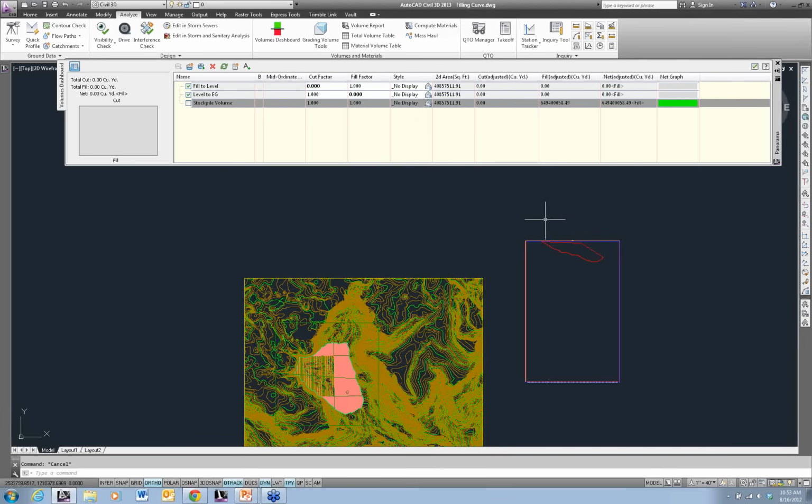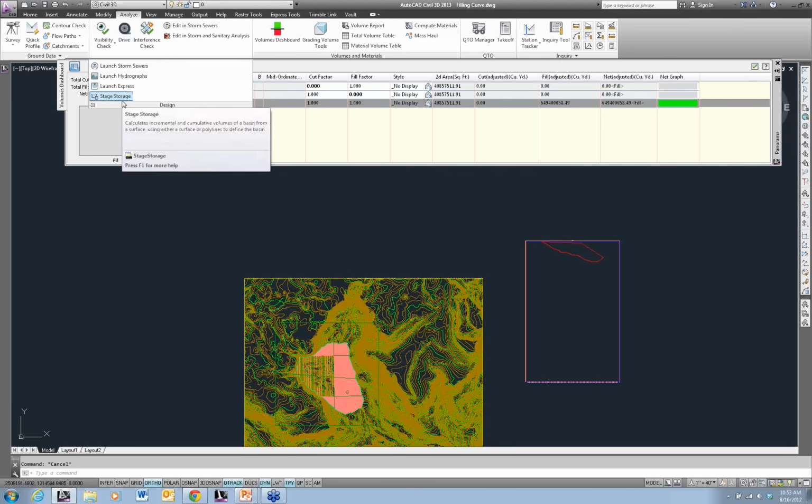There's absolutely nothing wrong with that. But if you come under the Analyze tab and expand out Design, there is a stage storage tool that a lot of people will use to calculate pond type volumes. Basically, this just takes the area of the contours and does the stage storage calculation on it. You can either use the average end area or the conic approximation for it.